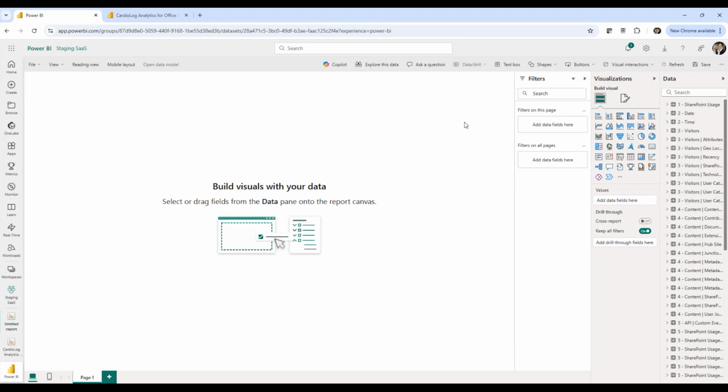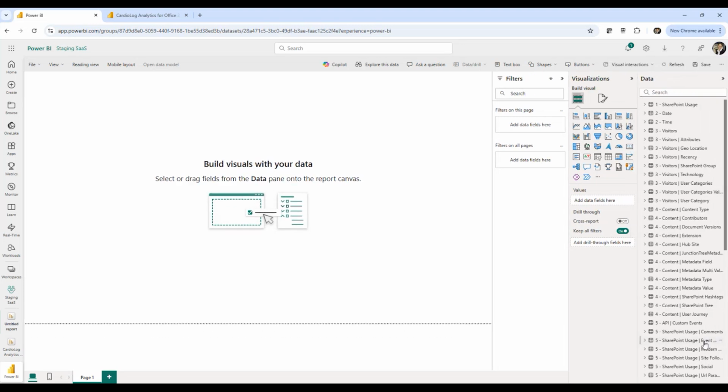So now when I'm here in this view, I have a blank report and I have access to all of the rich data collected by Cardiolog. And that's a lot of data, and it's all organized here in different tables and fields. You can definitely utilize every data point that we collect and build your own reports. So in order to navigate in this large dataset, it's recommended to use the search. Just start searching for information that you're interested in.